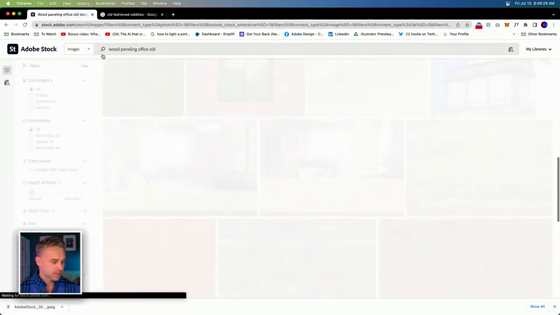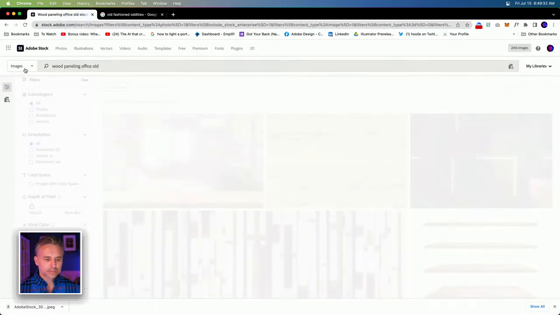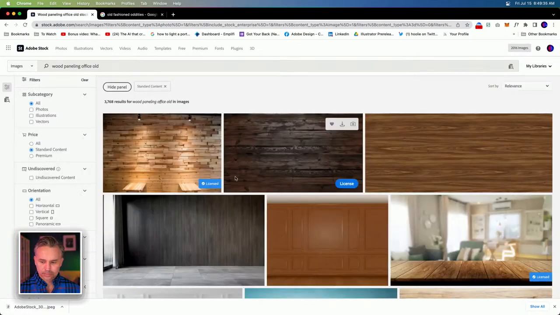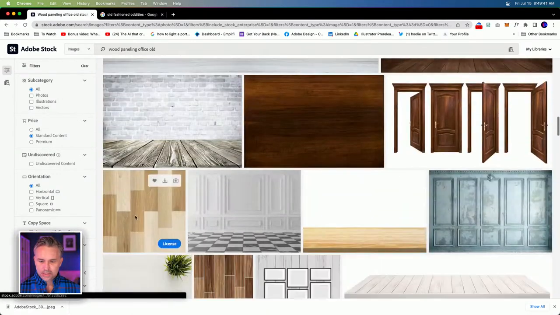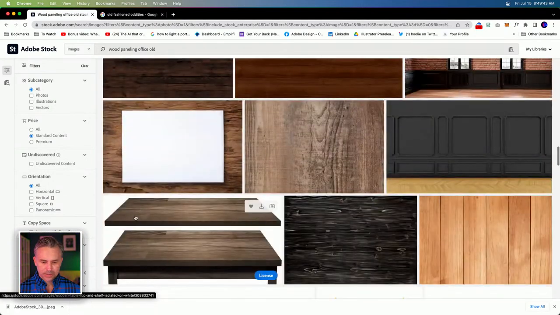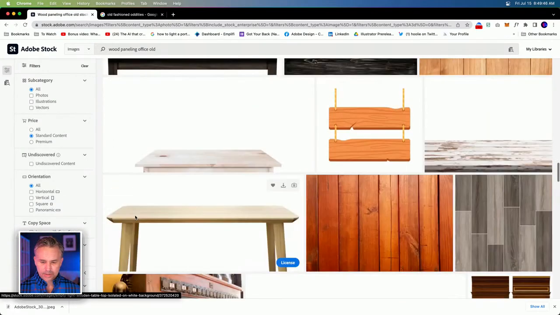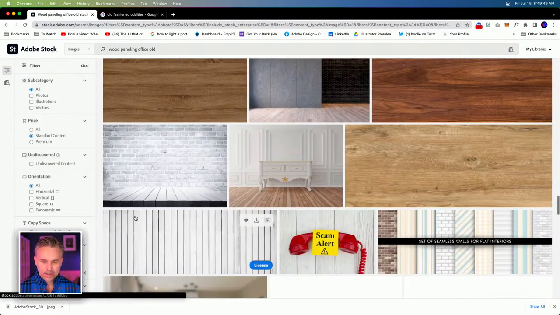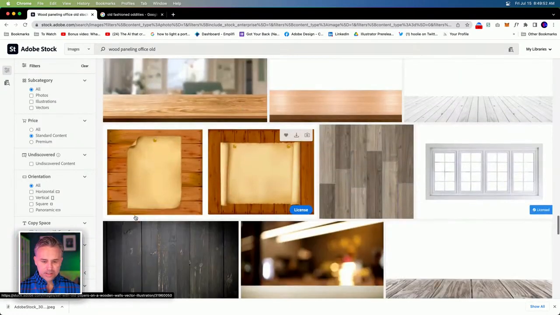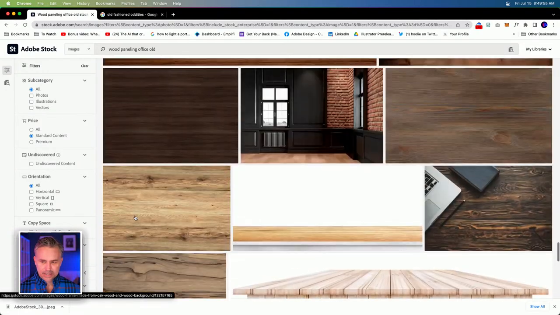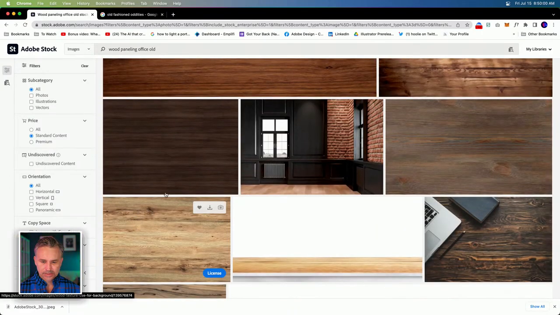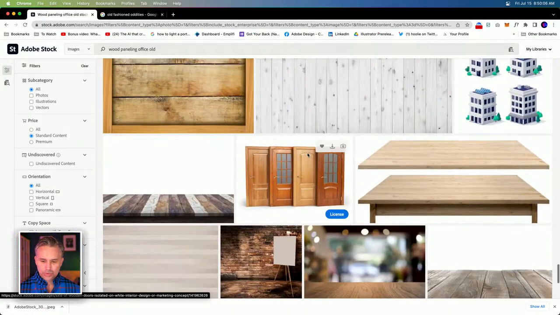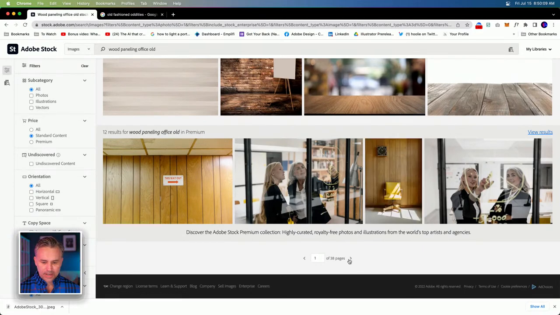We're gonna switch to images. I want an old, scary looking office. That I'm not currently finding. I might be able to take something like this and use it. I want that.